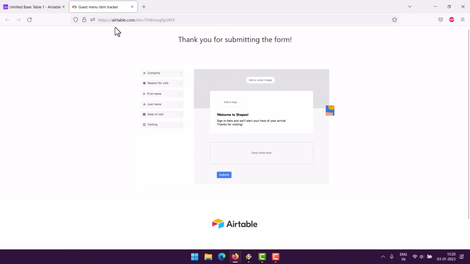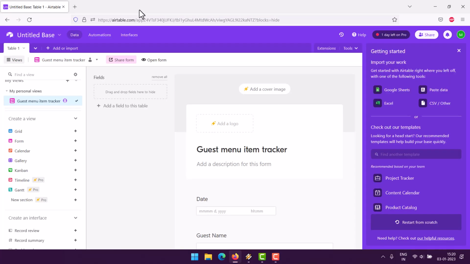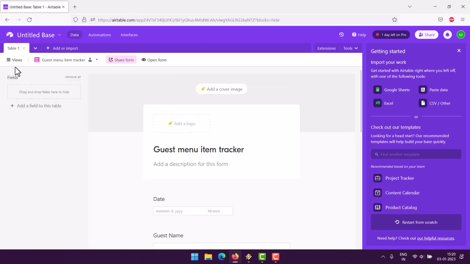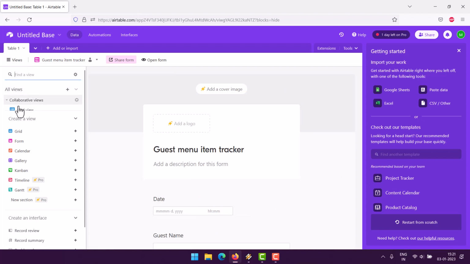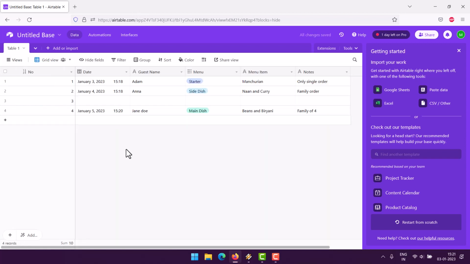So like this we can track some of our guest menu in advance, and based on that we can also maintain the view, right? And we can view that in grid view. You can see like this. Now the reason 3 is empty is because we used auto numbering and 3 was already created, then it followed by that, so the 4th entry is there. Okay, so like this you can maintain your guest menu item tracker.